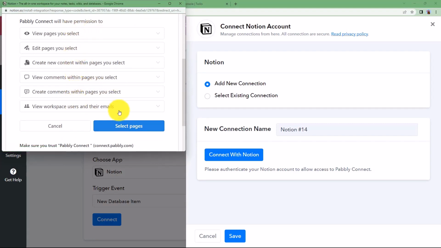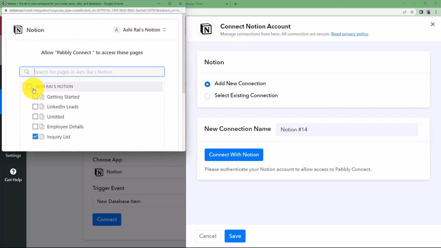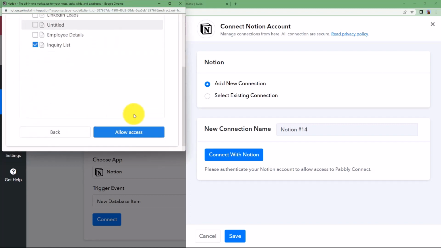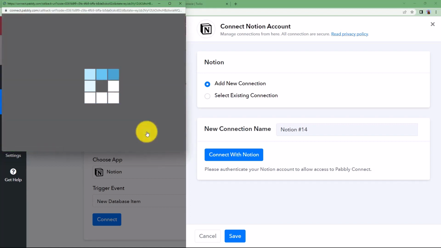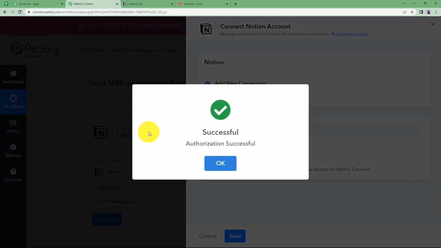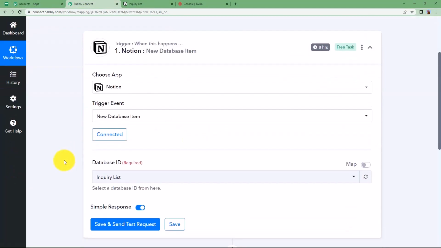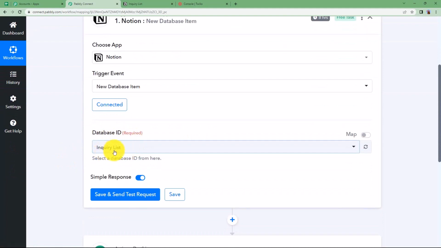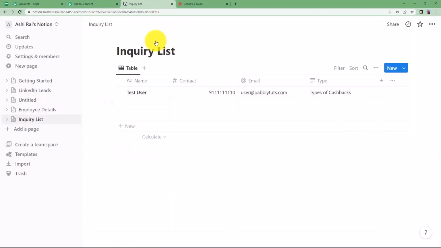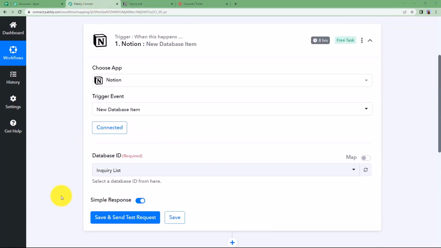You have to select the permission. Click on Select Pages, and over here either you can select all the databases or you can be very specific of selecting the one you're working upon. Like we are working on inquiry list, so I'm going to choose that one. Click on Allow Access and it will be connected. Now once this is done, you will have a database ID over here as the name of the database. It is the same as the one we are right now working.